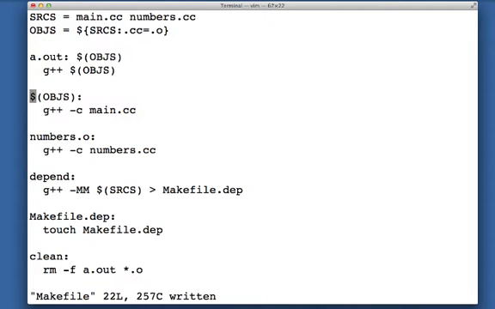When make sees this, it will execute this command for every .o file in this list. So effectively what I'm getting here is a for loop. Make will loop through all the .o files in this list. And what do I want to do? Well, I want to compile the corresponding .cc file. So I need some macro to give me the name of the file, and the macro that does that is $*.